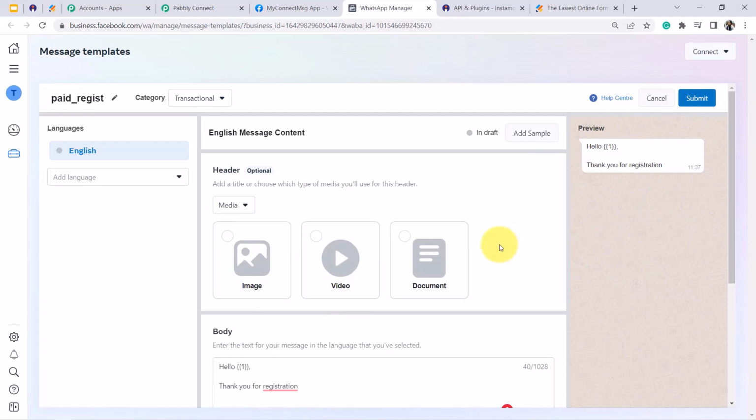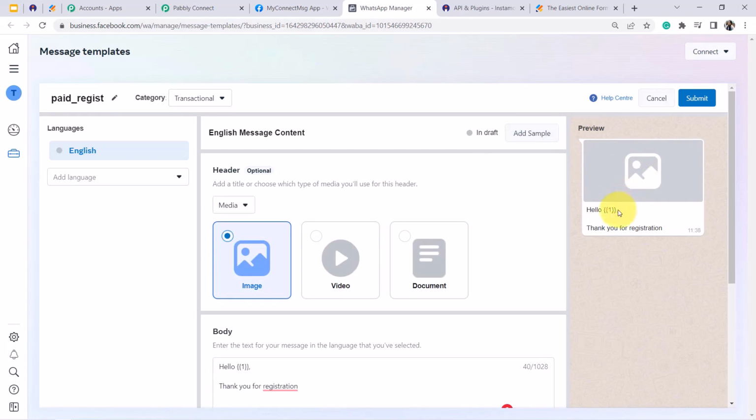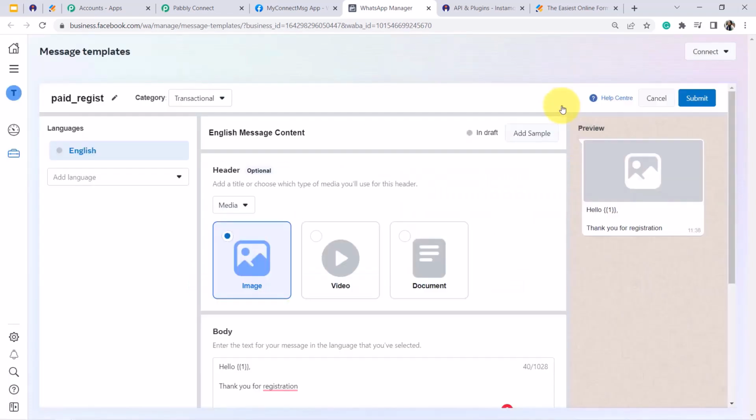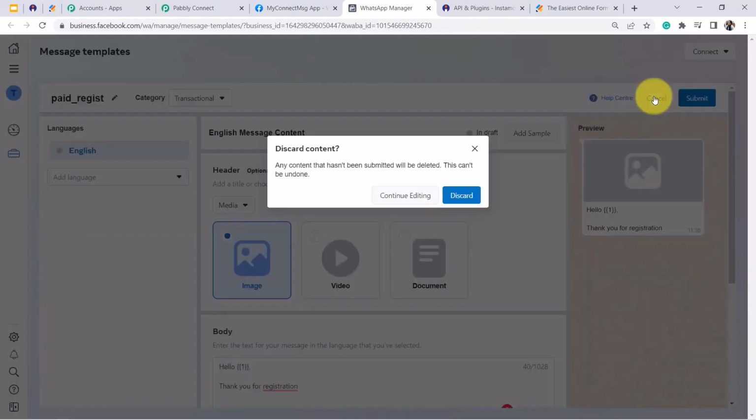Now one more very important thing which people generally forget, and they ask me that my template has not got approved. What is the reason? People forget to add these samples. Let's say I have selected this image and I have kept this particular variable in my template. I'll have to upload a sample file in the header section and give any sample name. Let's say I'm giving the name Sonam. Again, I'm repeating, do not forget to mention these samples, otherwise your template will not get approved, okay? Once you fill in all these details, you can submit from here and wait for the approval. This is how you can create your template.